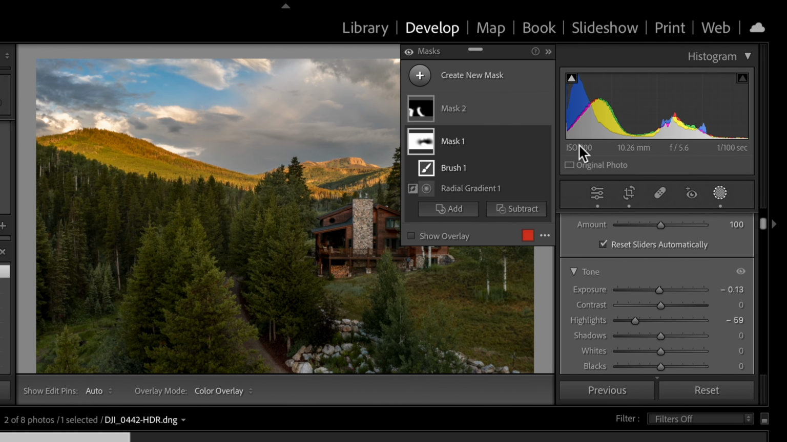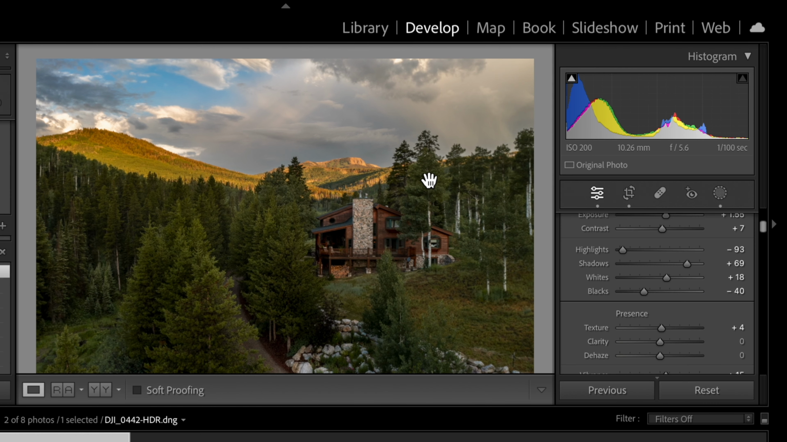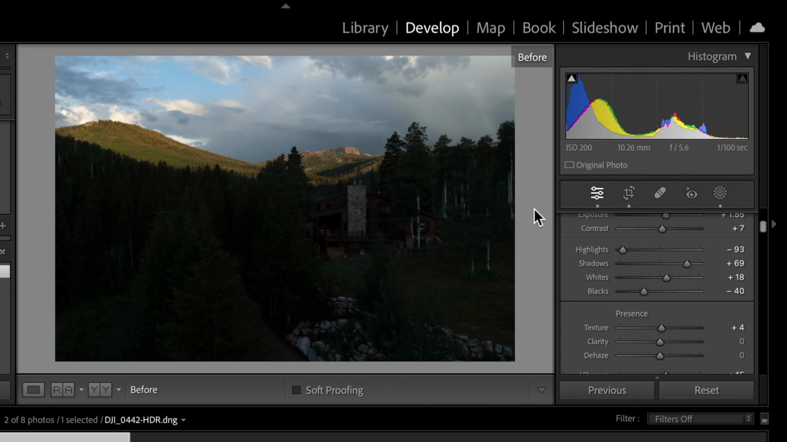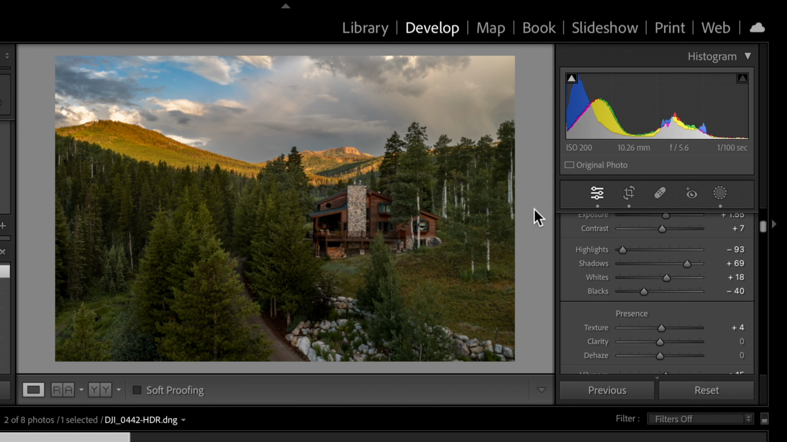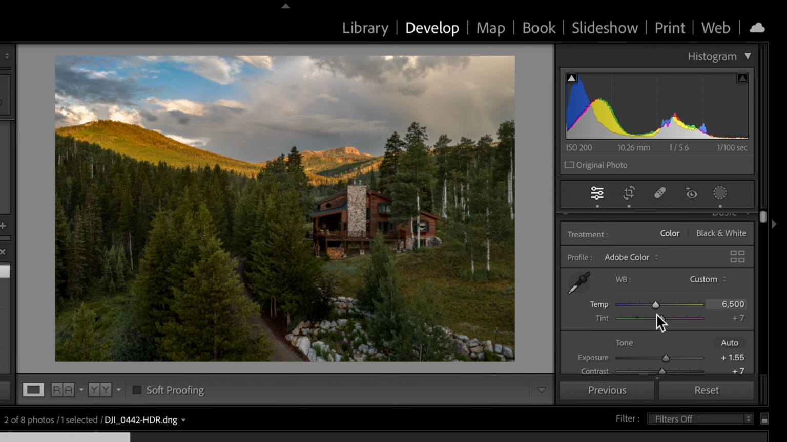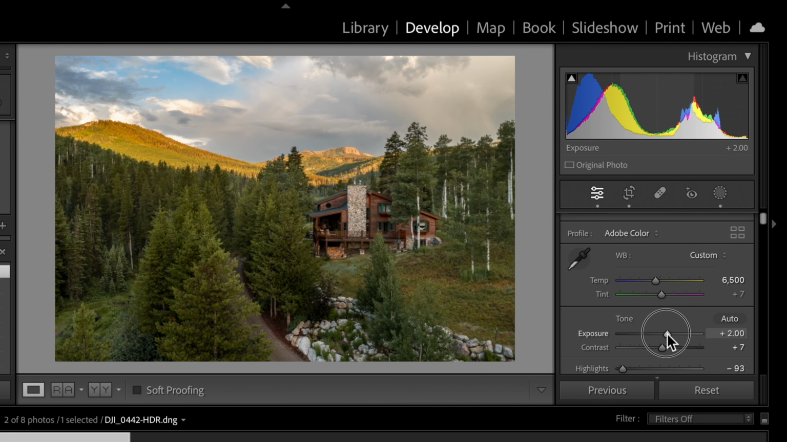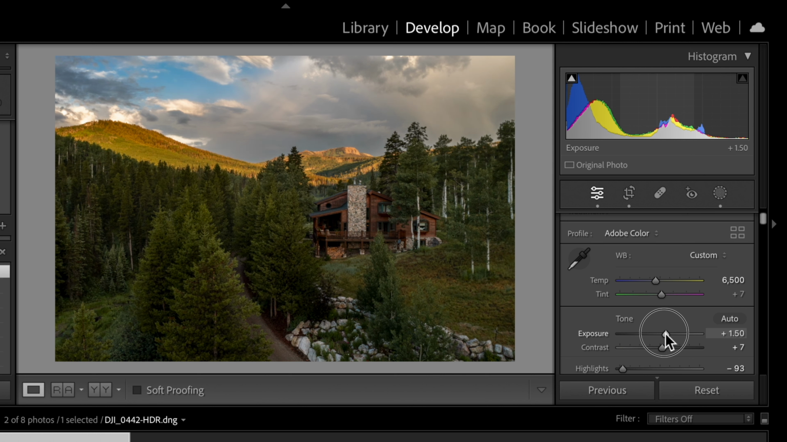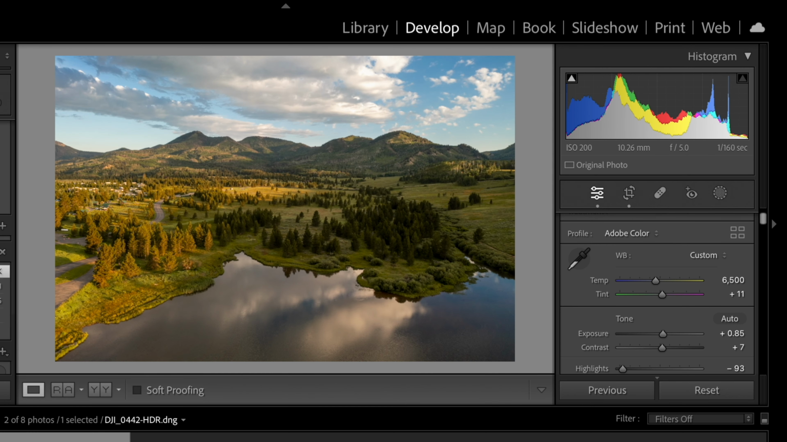Alright, so just a simple edit. But as you can see, we got from there to there. And overall now I think we can actually raise that exposure just a little bit. But I kind of like that bit more saturated, natural, landscape looking shot. So stick with that.